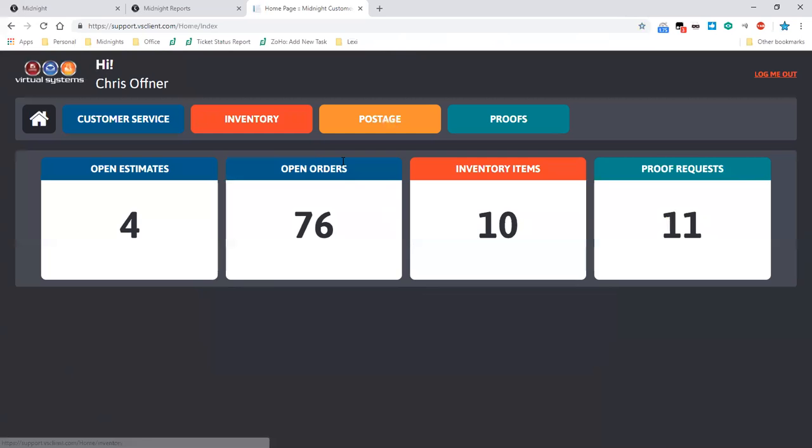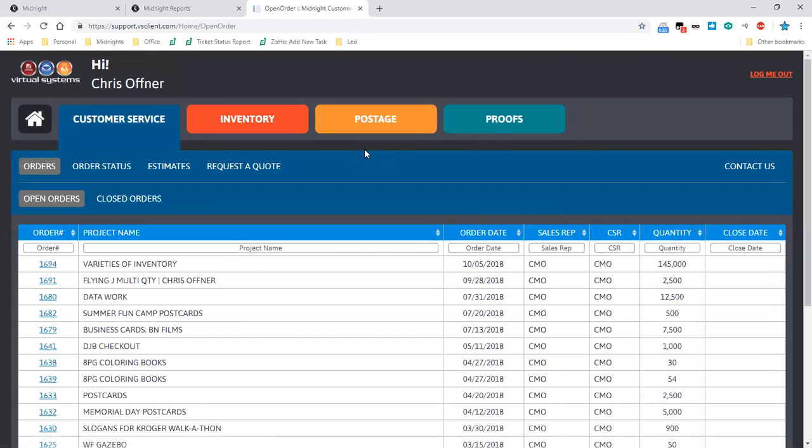In this case, there are 4 core modules: the customer service, which includes open estimates and orders; the inventory, which obviously includes the item records; the postage, which includes customer escrow balances; and the proofs, which includes outstanding proofs that need to either be approved, rejected, or simply be reviewed from the past. Within the customer service view, you have access to your estimates and orders by clicking the various modules at the top.